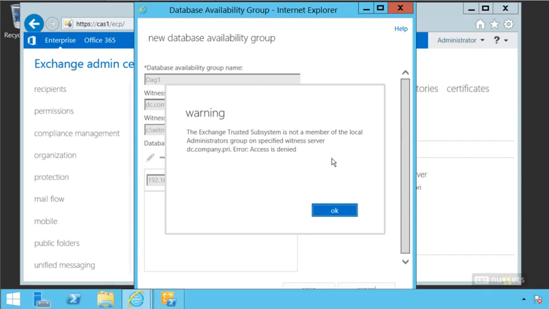Take a look. Exchange Trusted Subsystem is not a member of the local admins group. The Exchange Trusted Subsystem is one of the security groups in Exchange, so it needs to be a member of the local administrators group on the witness server. Now you know how to do that. You go into computer management, go into groups, grab the administrators group, and add this in from Active Directory.